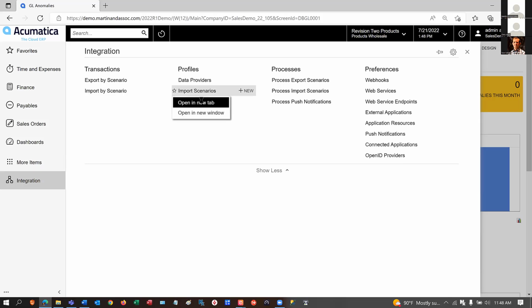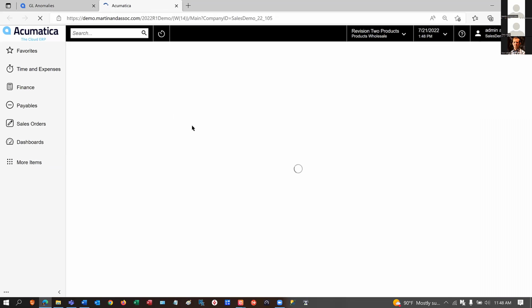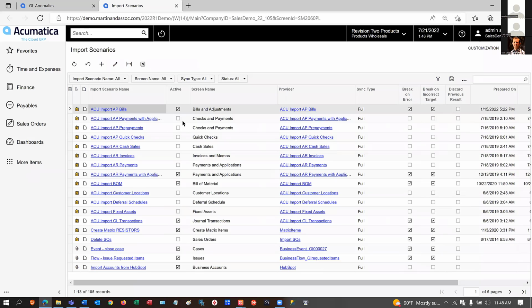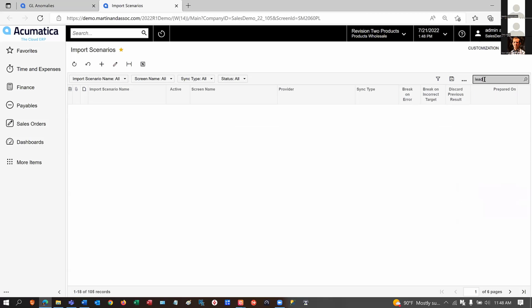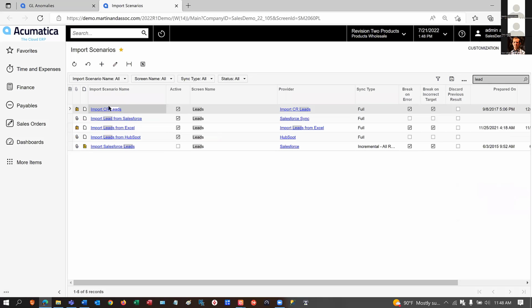So we go look at our import scenario list. Those are all predefined. So if you're an administrator that's busy pulling data in to Acumatica, another enhancement here is that they actually finally added a primary list to be able to search through all 105 pre-configured import scenarios. So importing quick checks, and where my lead one example go. All right, importing these from Excel, and there's the HubSpot if you use that, or from Salesforce.